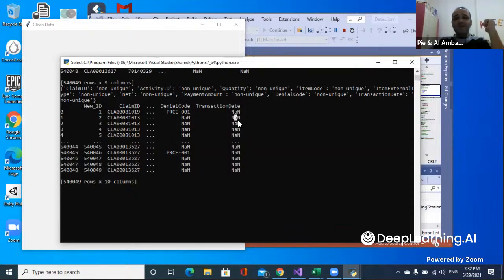Now, why is transaction date appearing? Because I stopped removing it. If you remember, I just commented that command. So that's why it's still there. Now we can also find we have 10 columns.